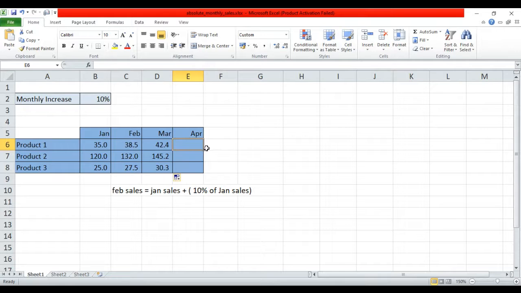And if you go to the April sales, it is equal to March sales plus open brackets March sales multiplied by dollar sign B dollar sign 2. Now you know how to drag it down the rest and get the correct answer. So I will be leaving the rest up to you. Carefully read all the instructions in the PDF file and complete this worksheet.